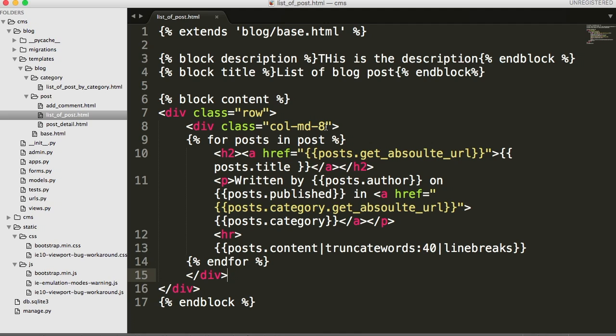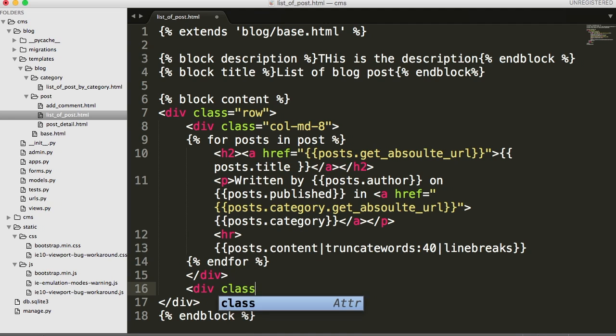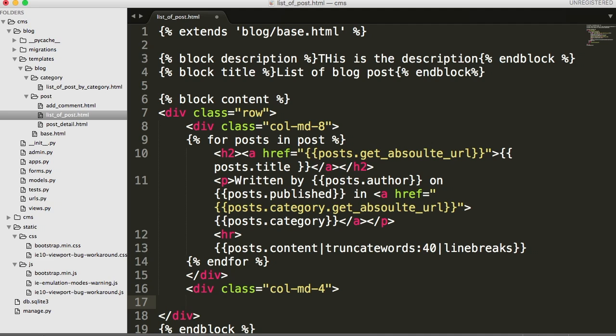Now that I have it 8 columns wide, my content's 8 columns wide, when Bootstrap itself is 12 columns, I'm going to put a sidebar on the right hand side. So I would do something like this. I do div class is equal to col-md-4, saying my sidebar's 4 columns wide. So close the div, and we'll come back and add content there in a second.